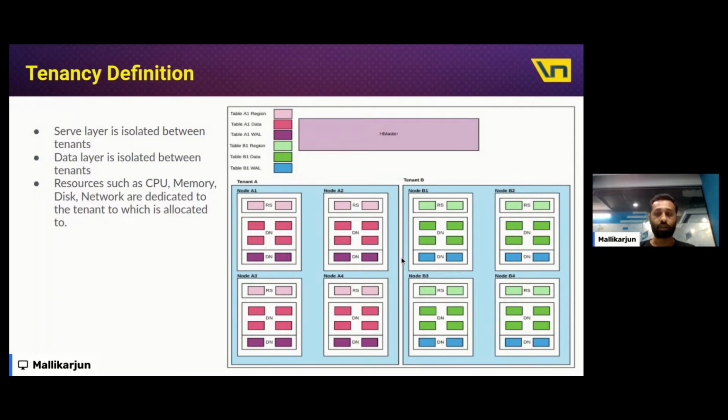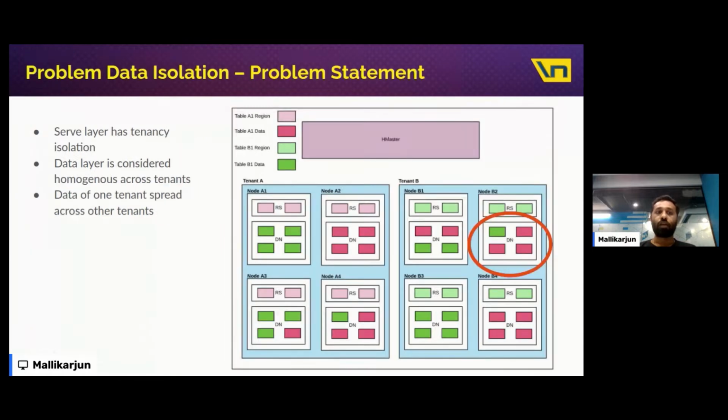This is what we can expect as the end goal, what we wanted to achieve. So apart from hosting these two, CPU, memory, disk, all the resource utilization should be dedicated to the tenant which the node is allocated to. Right, that's the end goal of us for the multi-tenant HBase.